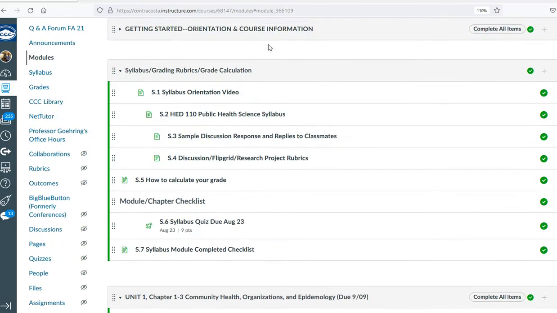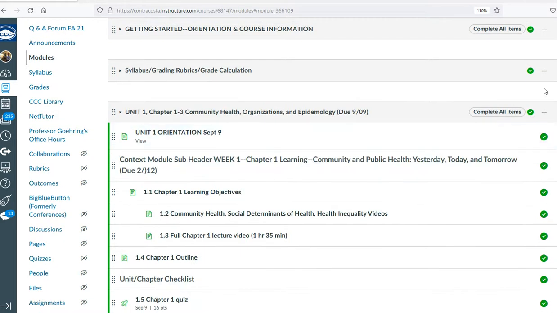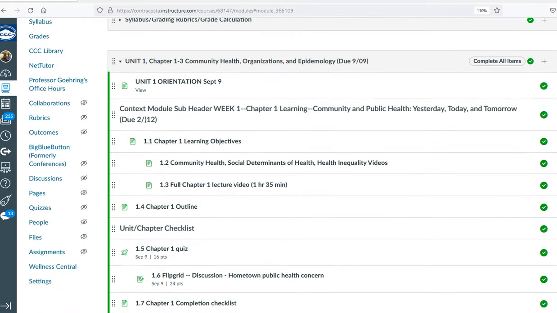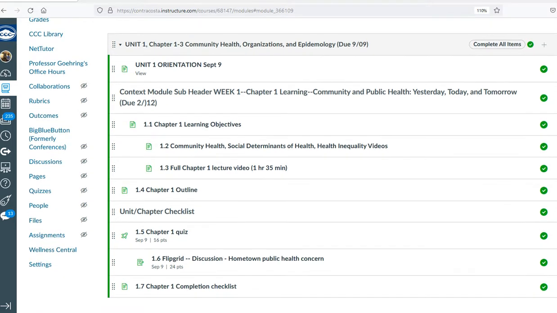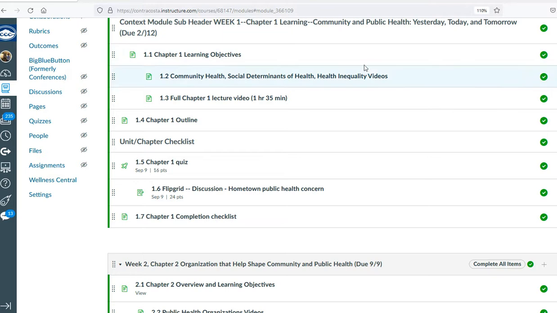The next modules are the actual course content modules. Our first section is chapters 1 through 3, and I've tried to organize each one of these modules exactly the same. At the beginning of each section, there's a unit orientation, then a subheader. First I put the learning objectives for that particular chapter, then videos that will help you understand the information and give examples of it, and then I provide a full chapter lecture video for you, and it tells you how long this particular lecture is.